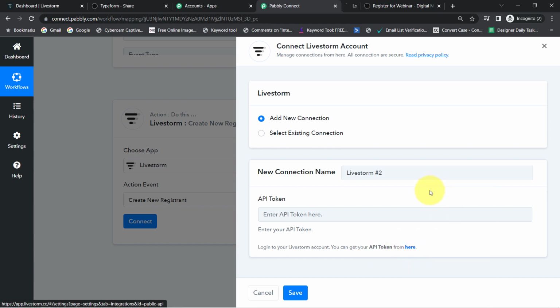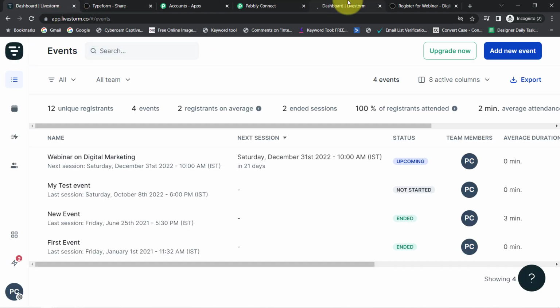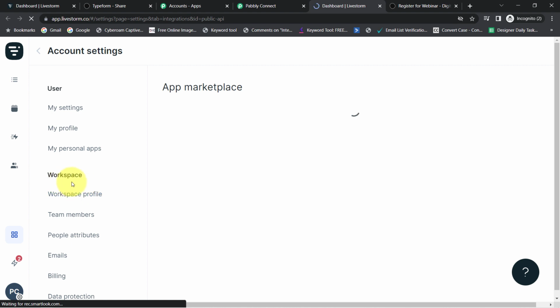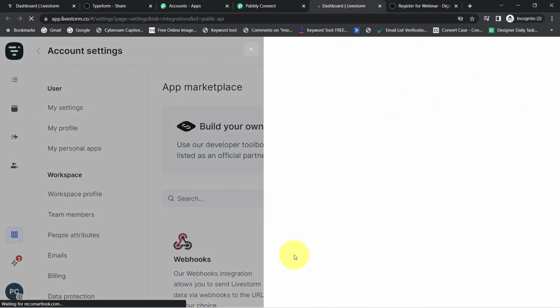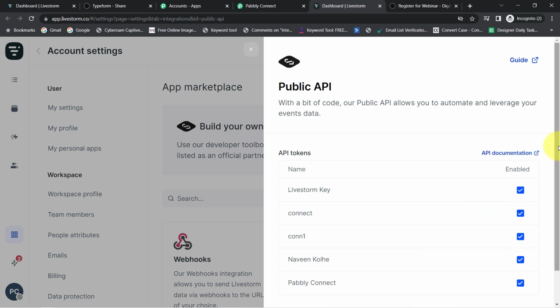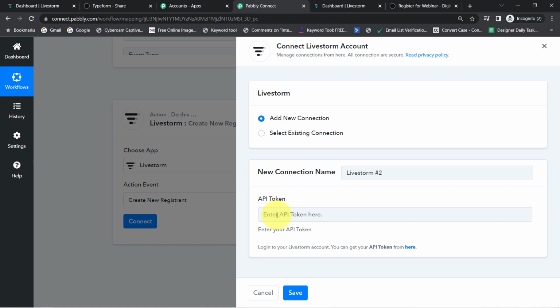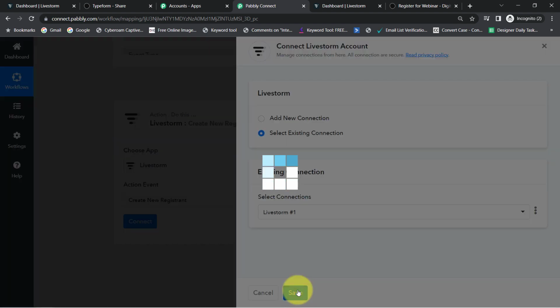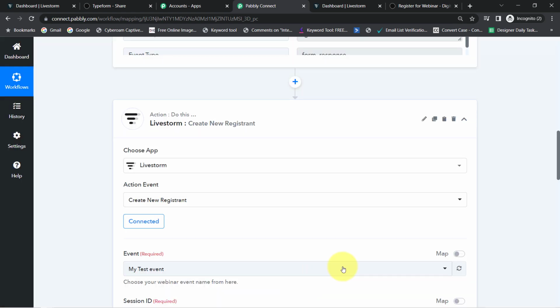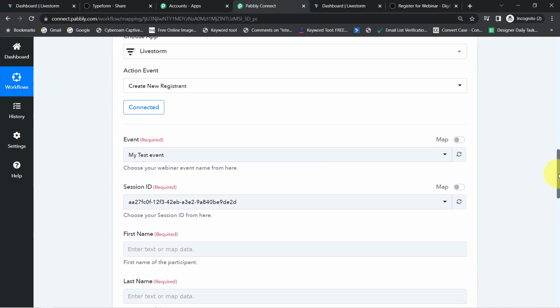So log into your Livestorm account and you can get your API token from here. How about I directly click on this particular link, and you will see that it will take me directly to that specific place where I can get the API key, since I'm already logged in on a different tab in Livestorm. Under the workspace I have the API key. A dialog box has appeared in front of us, and from this blue button, generate a token, you can generate a token, basically your API key, and then copy and paste it here. Well, I have already generated my key and made the connection earlier, so instead of a new connection, this time I will go with the existing connection. But make sure if you are connecting your Livestorm account with Pabbly Connect for the first time, you will have to generate the token and provide the details here.